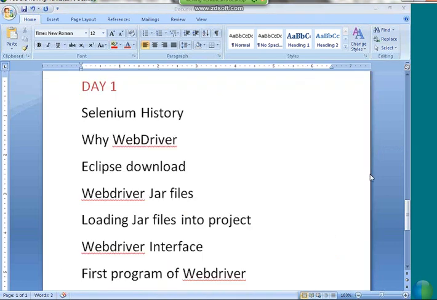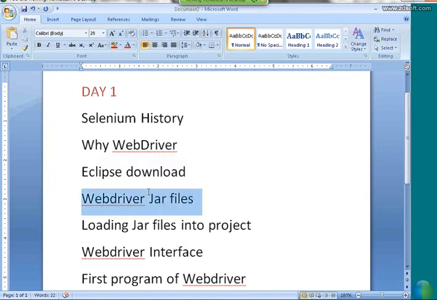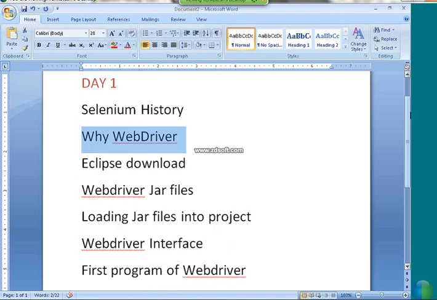Let's go back to our schedule. Eclipse download completed and WebDriver jar files completed. We came to know how to download jar files from the Selenium official documentation and how to download Eclipse. One thing to notice, both will come in zip format, so extract them. We have also seen the WebDriver and Selenium history. Any doubts still in downloading Eclipse and WebDriver?